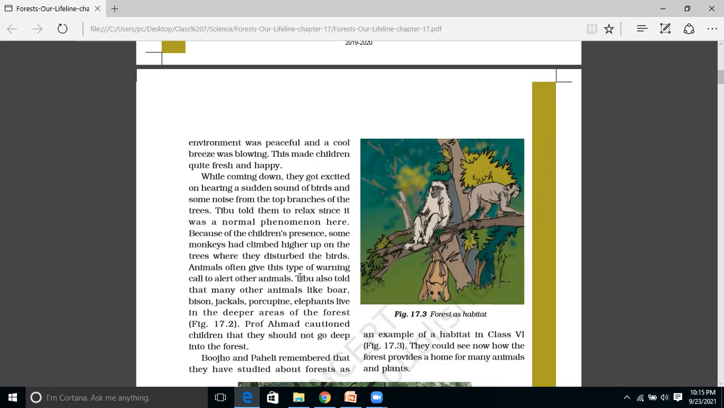Similarly, even domestic animals, in case they see any other person, like in case your dog sees someone outside, what will it do? It will bark. So even these animals in the forest make signals so that the other animals also know that there are some intruders, or some other people who have come into the forest.